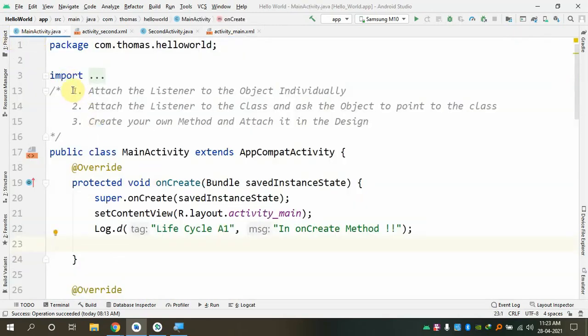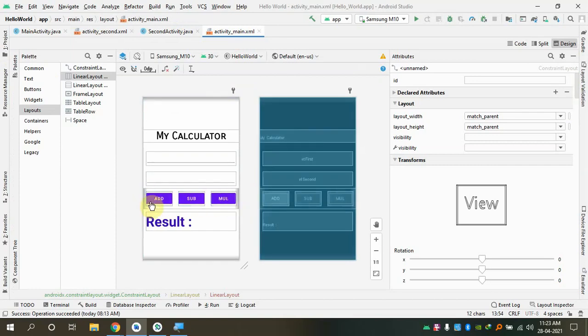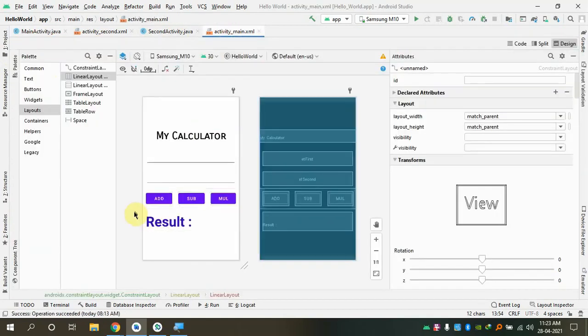Let me see what is the first way of making my button listen. How do I make my buttons react to what I'm doing? Number one, attach the listener to the object individually. With that in mind, let me go back to the design once again. How many objects do I have? Three. I have three objects here which I want to listen. So if I follow the first method, I have to attach the listener individually to all these three buttons.